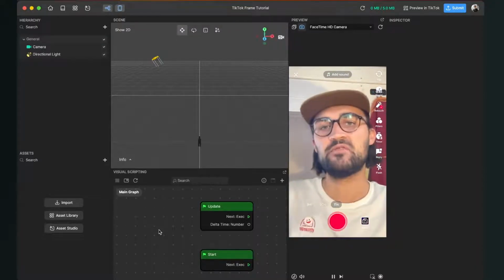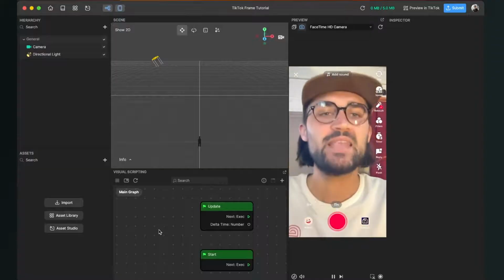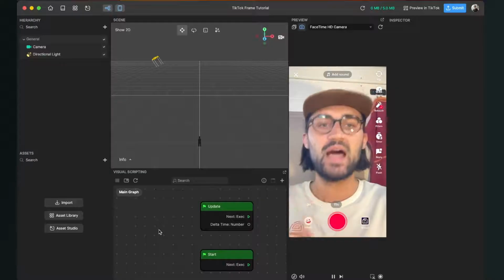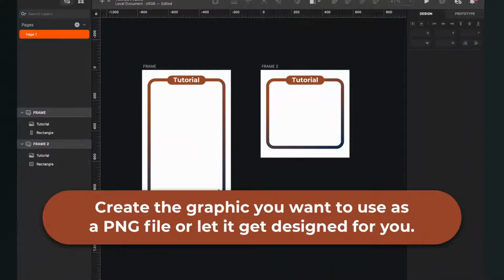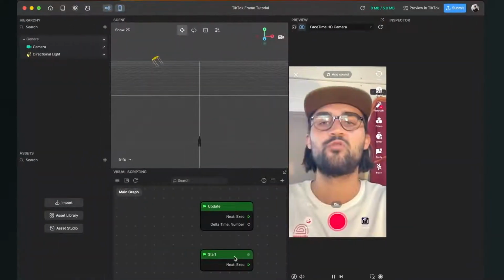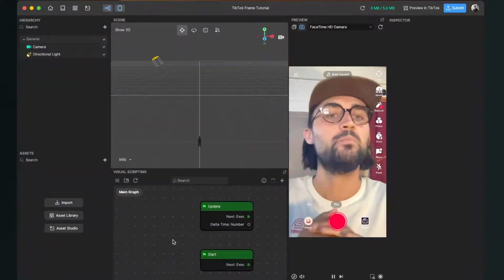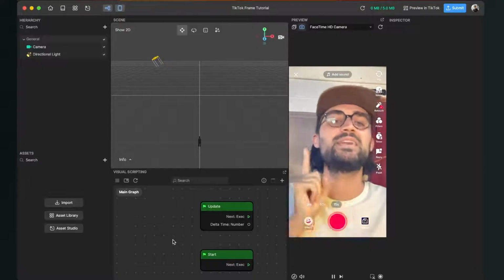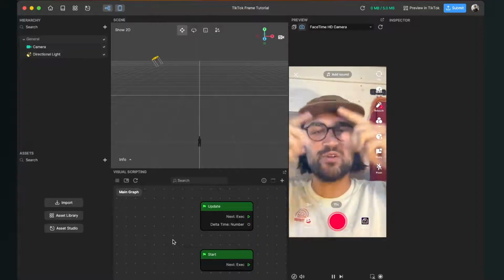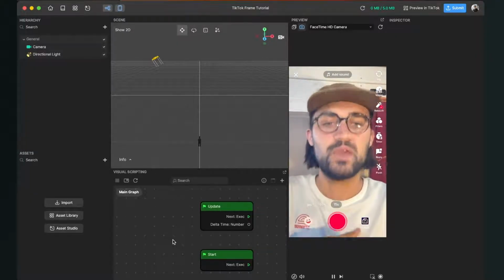Before we start creating the filter, we have to make sure that we create the frame we want to use in this filter. I have created the frame here in Sketch, but of course you can use any other program you feel comfortable creating frames in, for example Photoshop, Canva, Figma, or any other app, as long as you are able to create PNG graphics. It is important that the frame has a transparent background, otherwise you won't see the actual picture.